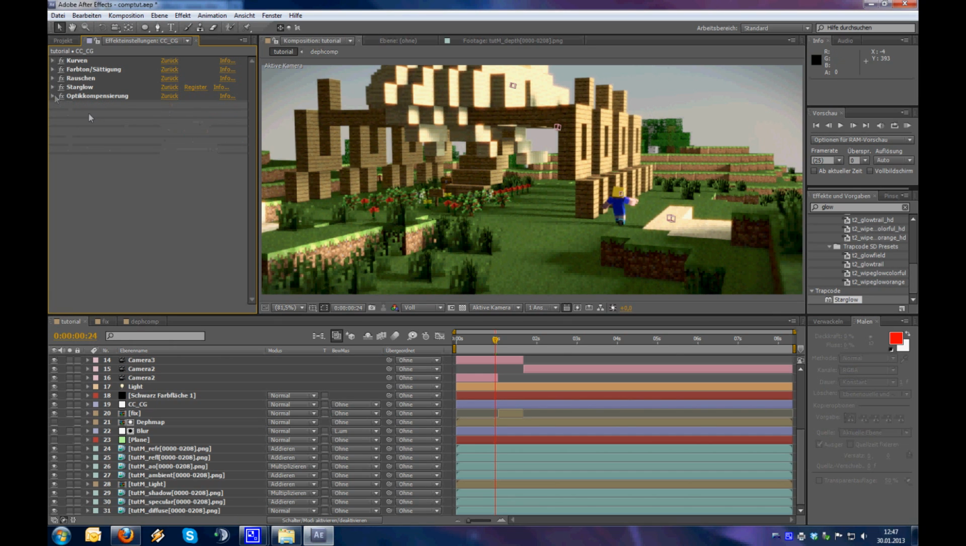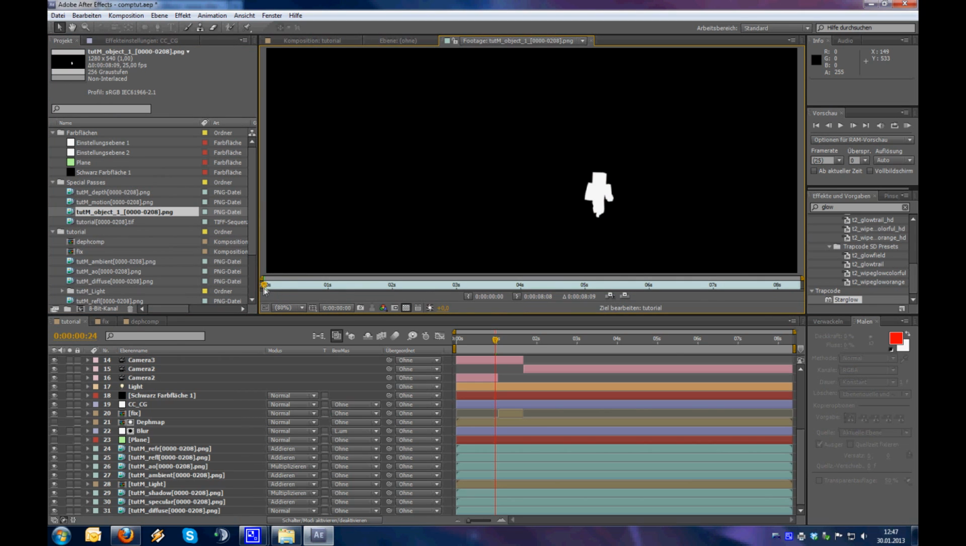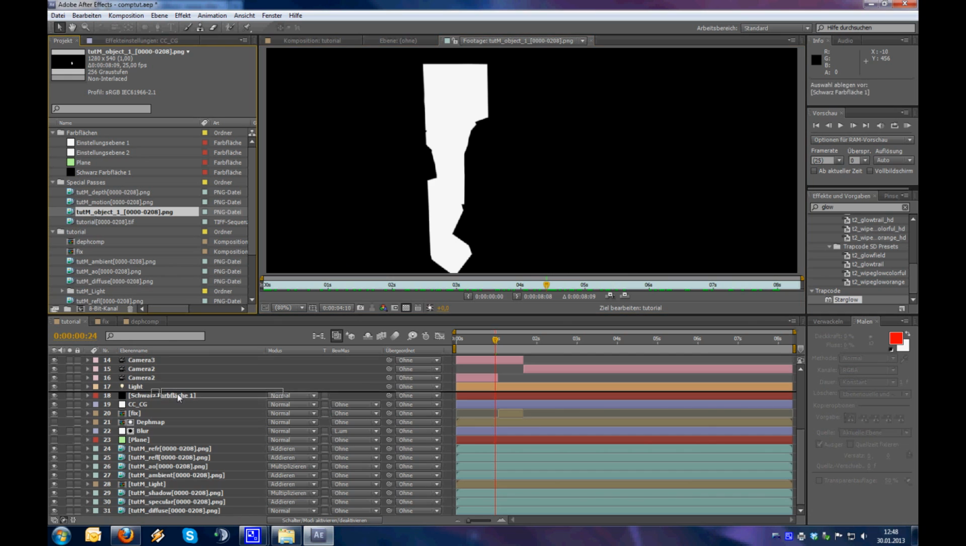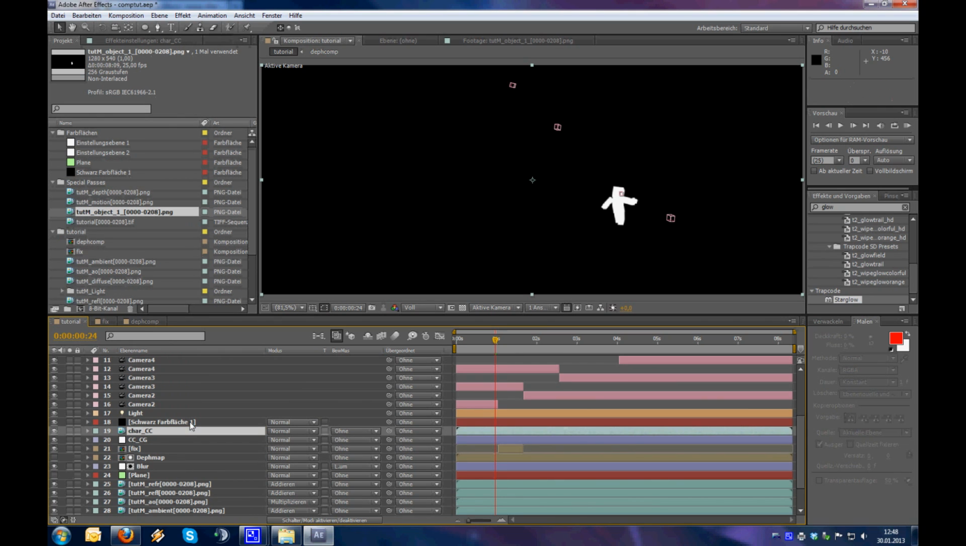Now I want to show you one last thing, and this is our object path. You remember we made an object path for our character, which allows us to color correct him, and only him. So I will put this layer in here and call it char for character CC color correction.